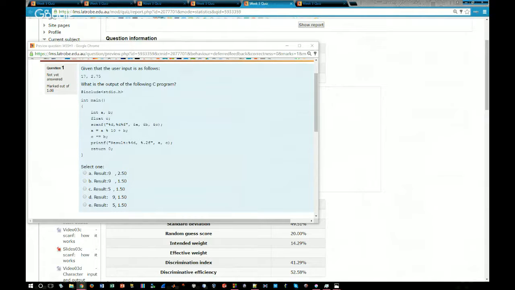So looking at this from the top to the bottom, because our C code is sequential, first off we've got a few variable declarations. We've got an integer A, an integer B, and a float C. Now when we're scanning in our numbers here, the first thing we're scanning in is an integer. So we can see straight away that it'd pick up 17.